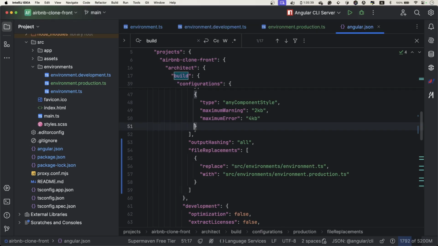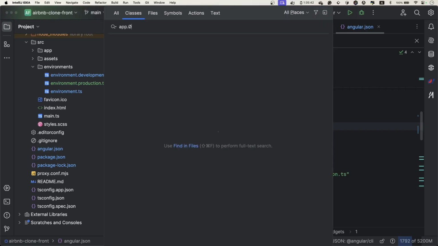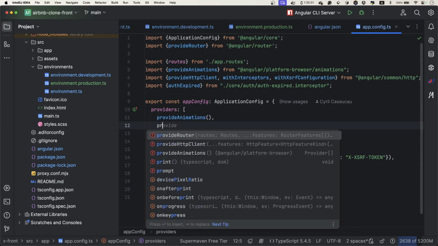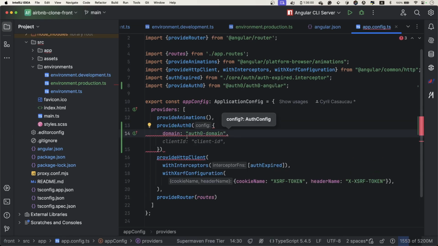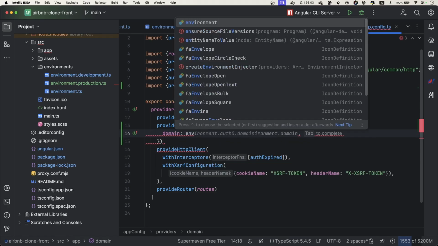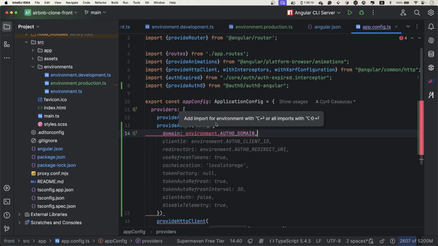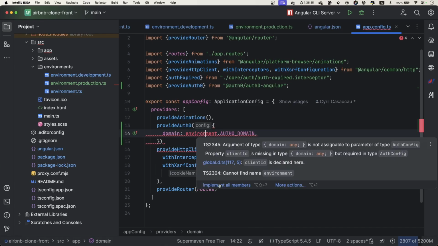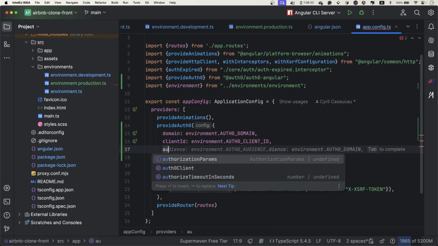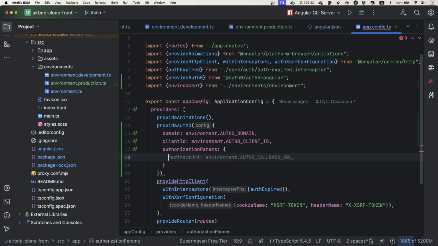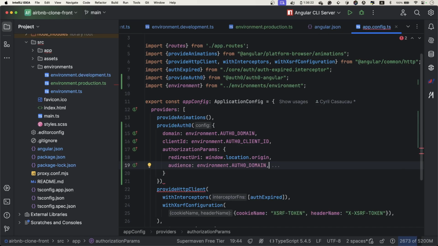Nice. Now let's go to the app config because we have some configuration to make. Let's add the auth0 provider and let's configure it. So we need the domain. The domain is going to be environment.auth0 domain. Let's import it. Okay, we need a client ID and we need the authorization params with the redirect URI, which is going to be window.location.origin. We need the audience as well.